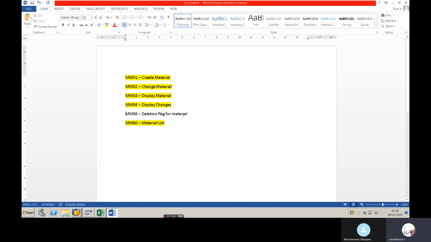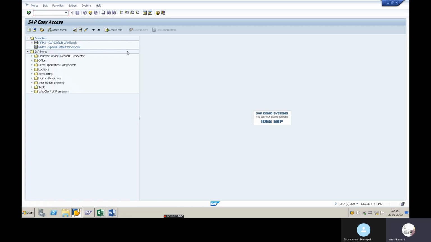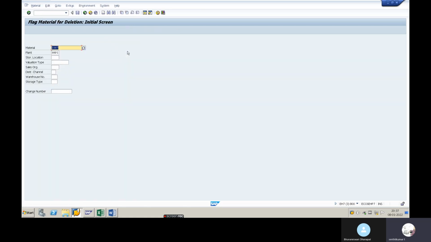So another one is MM06. MM06 is basically used because once a material is created, we are unable to delete the material in the system. On the functional side, we can't delete the material. This is a big activity done by the technical team. So instead of deleting the material, we can maintain the deletion flag for the material, which means blocking the material. For that purpose the MM06 transaction is used. This is based on the business requirement, so we will do this deletion flag activity for the material.